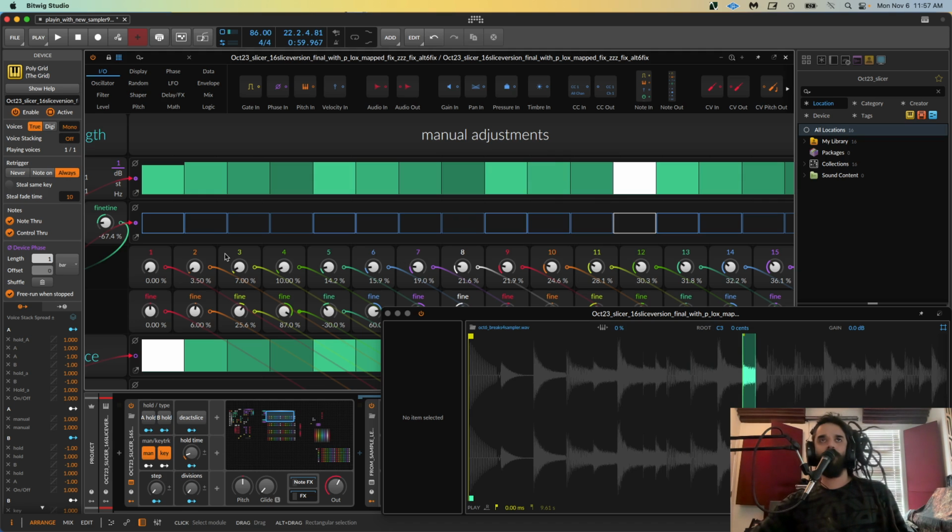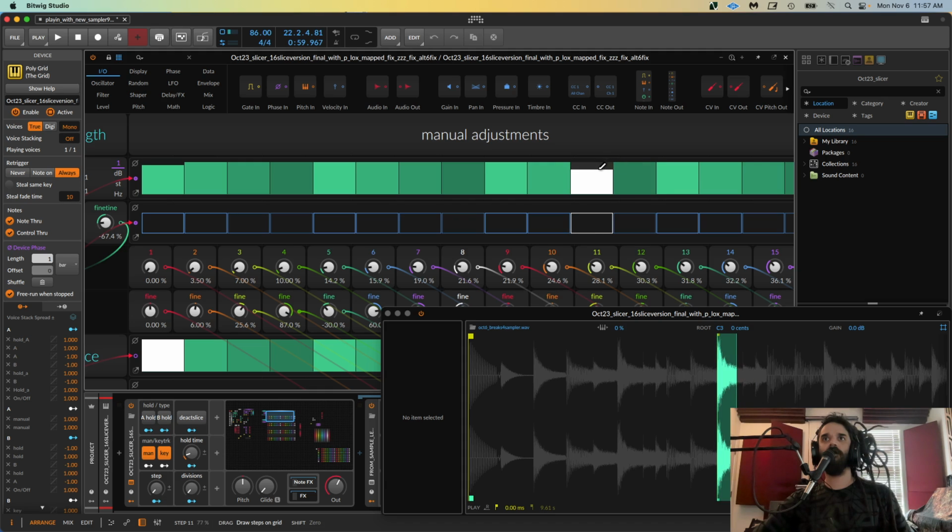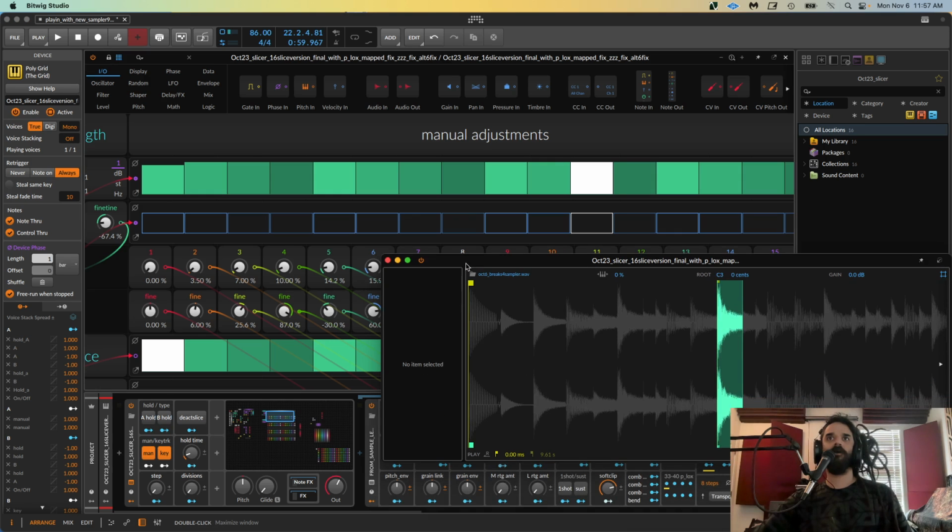So that's pretty much it. So in terms of this row up here, this will just shorten a slice from its loop length, unless it's an unlink, in which case this just totally determines the length of the slice.